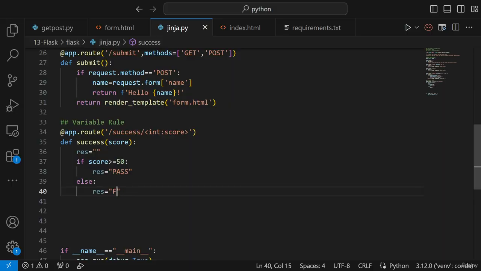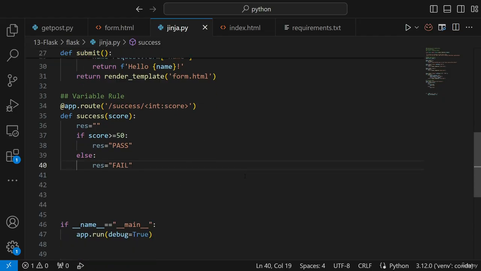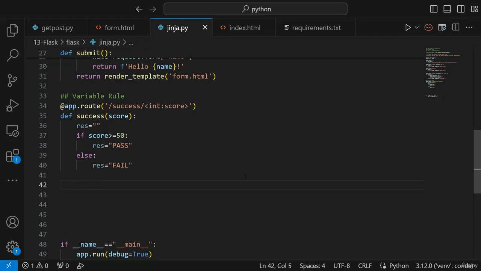I'm saying that if my score is greater than 50, then you just make the result as pass. Otherwise you make the result as fail. Now this is very easy. Here, what I can actually do is return this particular result to my HTML page.